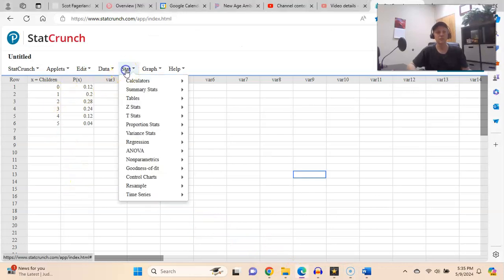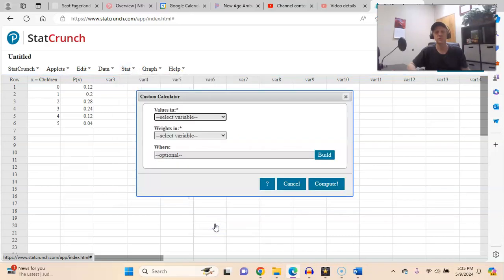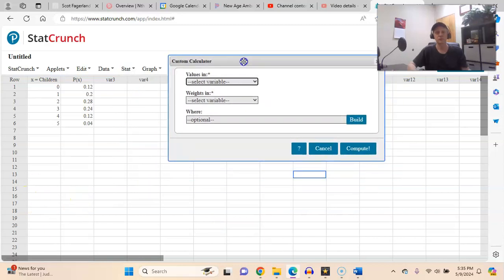Okay, so here's the Stat menu. Calculators is the very first choice, and then Custom is the very last choice here. It's going to ask you a couple of questions. Where are the values? The values of the random variable, in this case number of children, are here in the children column. Where are the weights? That's another name for probabilities. So they are in the P of X column.